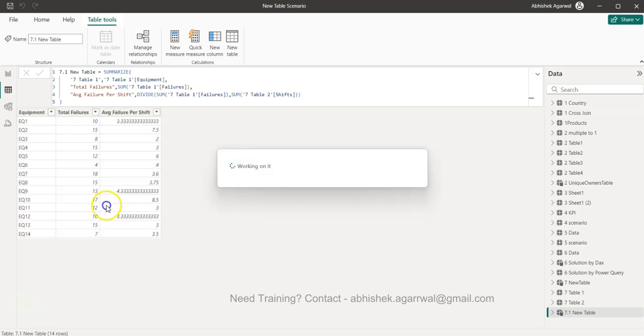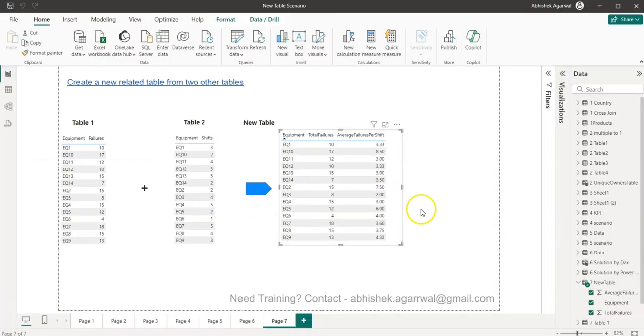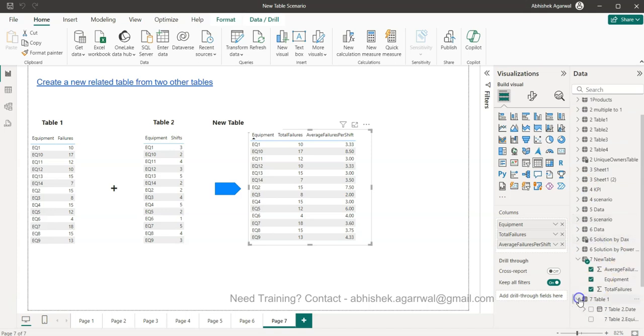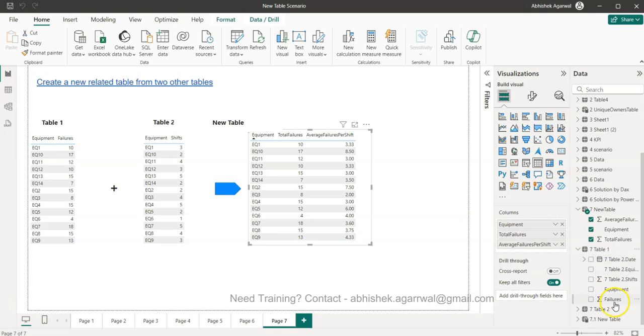As soon as I press enter, you will see that my new table is now present for all the equipments with the required column, total failures. We don't need to bring in the shift because that's not our requirement. That's why I'm only bringing total failures, which is a number, and the average failure by simply taking the shifts as the denominator. Now I can come over here and produce a table like this very easily, simply by choosing this particular table and bringing all three values, which are now present over here as well.